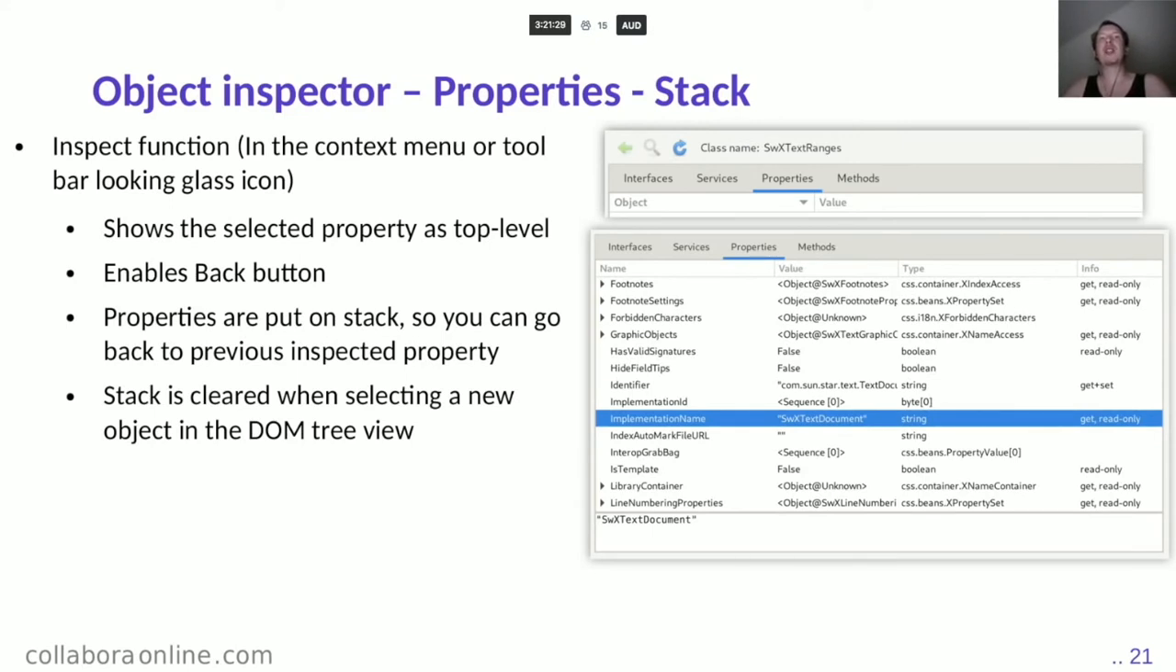If anything is selected on the DOM tree, the stack is cleared. So it's not like you can always go back. It will be cleared only if you are inspecting inside the current object. But if you go to another object, or if you use point and click and change the selected object on the GUI, the stack will be cleared.